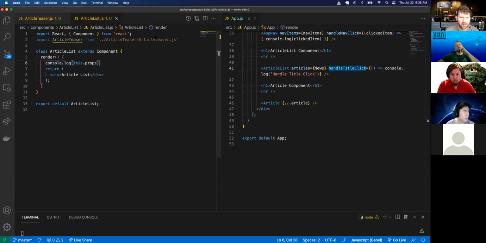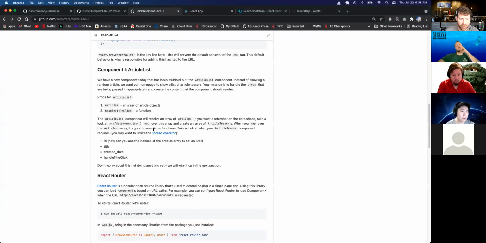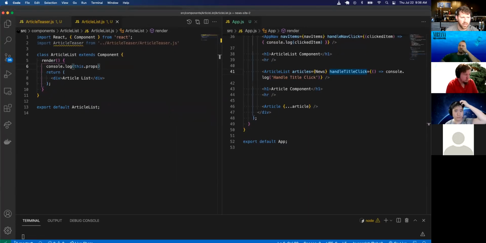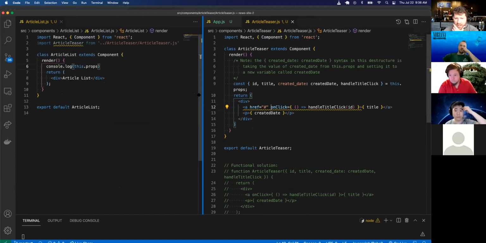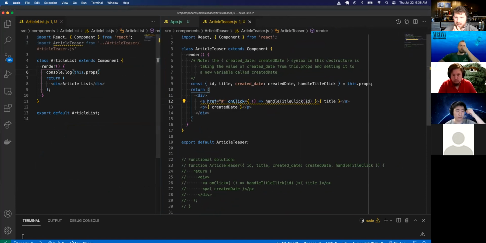Now, let's read through it. So we're going to map over all the articles and create an array of article teasers. When you map over the articles array, it should use arrow functions. Take a look at the article teaser. Okay. And the article teaser will receive an ID, title, created at, and handle title click function. So I'm going to come over here and look at my article teasers. And it looks like, what the hell is that? Created date? That's not right.